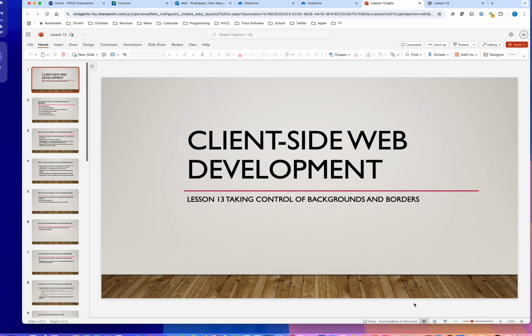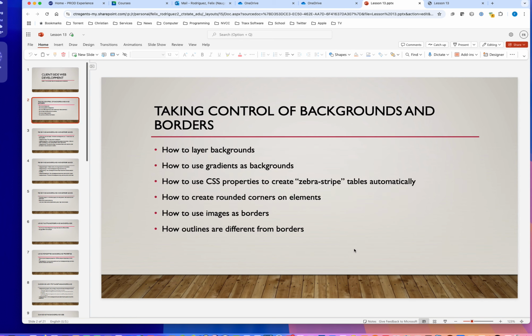Lesson 13 of client-side web development. And today we're going to go over and talk about taking control of your backgrounds and borders. We've already started working with and talked about backgrounds a little bit, and we're just going to go a little bit more in depth with backgrounds and borders and how to change the styles on your backgrounds and borders.